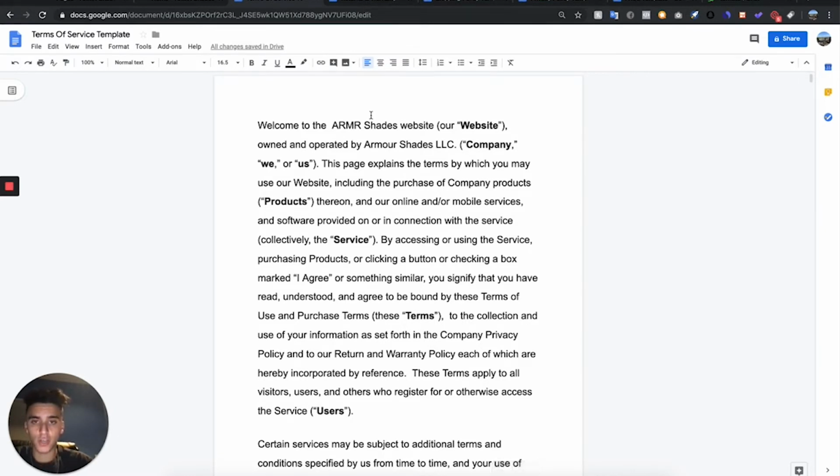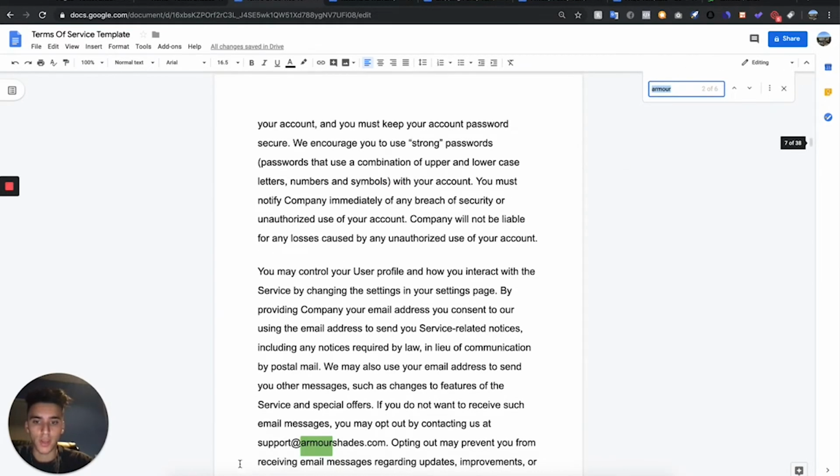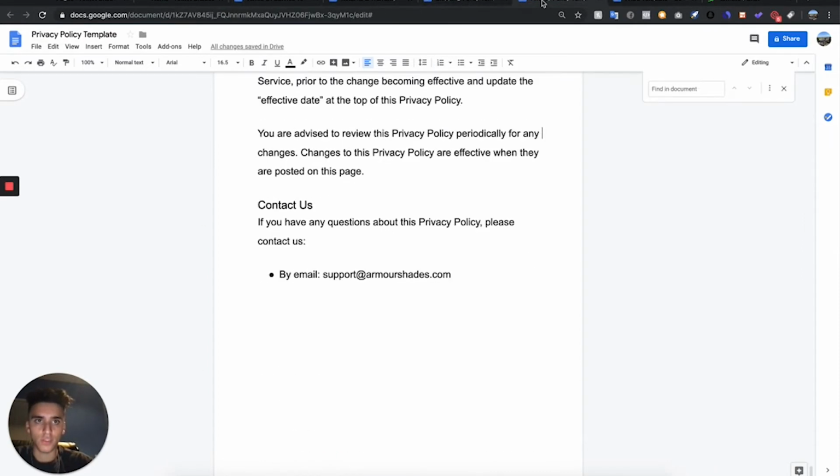So just make sure before you guys copy these into your website for those pages that you change, for example, my store name to your store name. And the easy way to do that is just do Command F and then type in the store name, Armor. And then just go down, change the email as well, and do this for all of these pages.